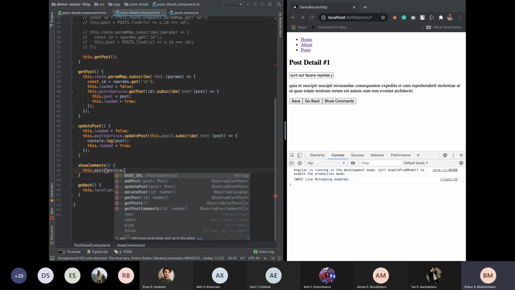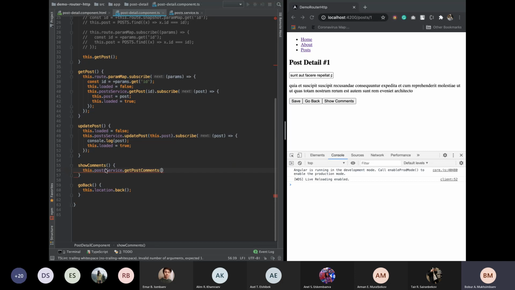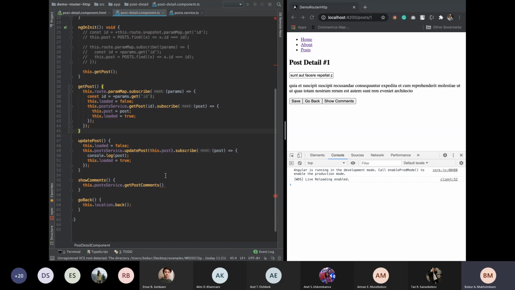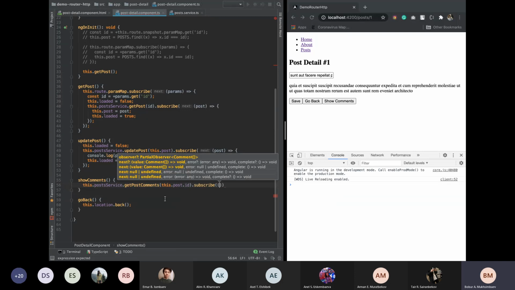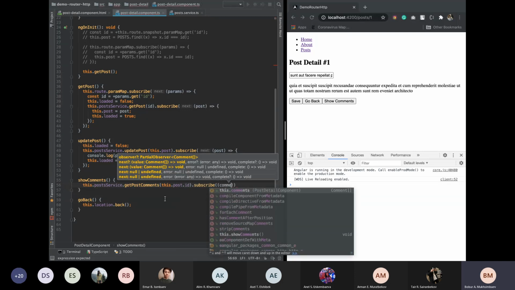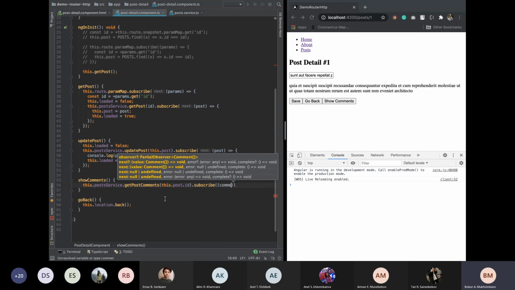This postService.getPostComments. We want to pass the ID of the post. In our case, it's just this post ID, and I want to subscribe to it. We want to subscribe and expect the comments list here.